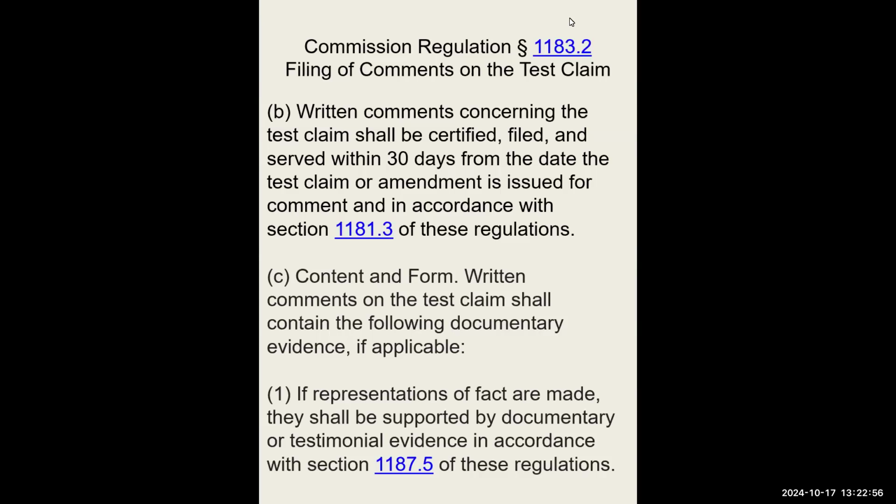Written comments concerning the test claim shall be certified, filed, and served within 30 days from the date the test claim or amendment is issued for comment, and in accordance with Section 1181.3 of these regulations. Content and form. Written comments on the test claim shall contain the following documentary evidence if applicable. If representations of fact are made, they shall be supported by documentary or testimonial evidence in accordance with Section 1187.5 of these regulations.